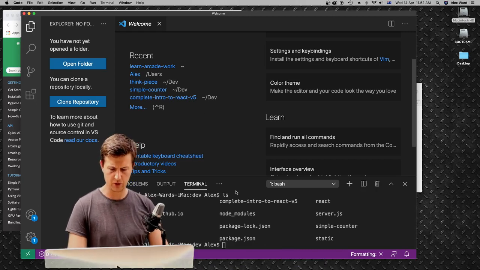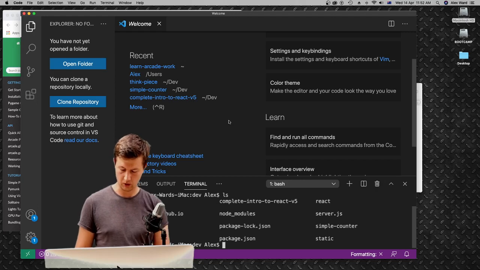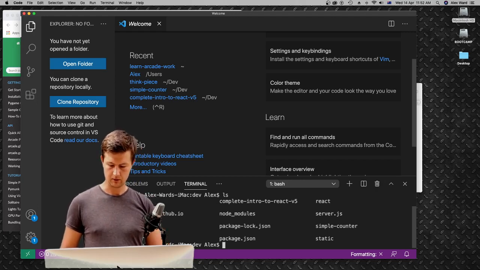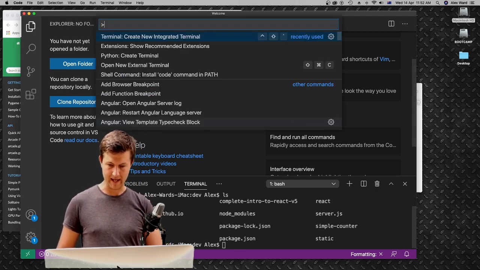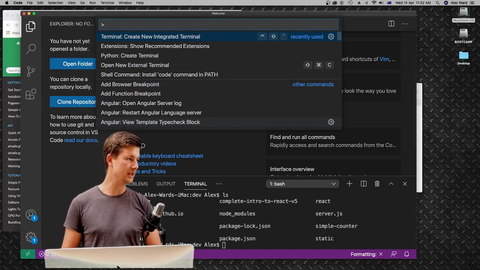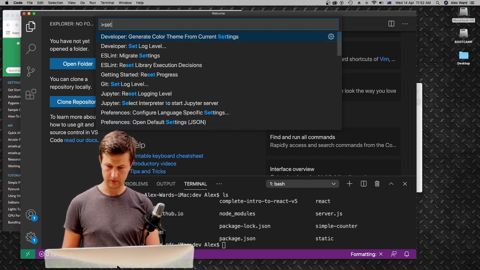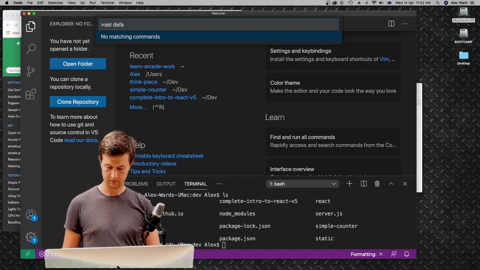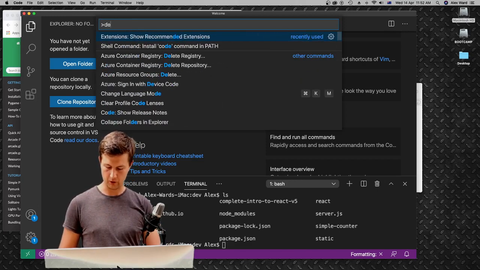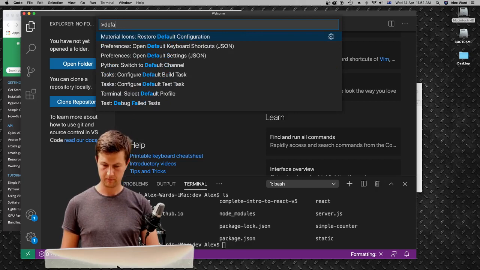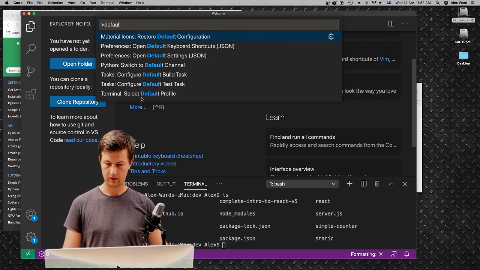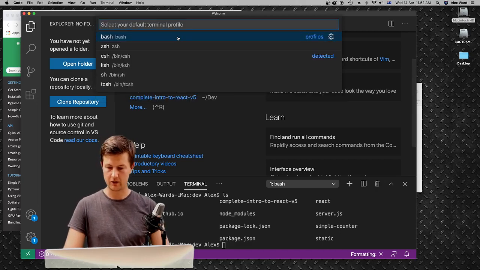There are a couple of things to do to get this set up. First thing I want you to do is push Control-Shift-P, maybe Command-Shift-P on my Mac. Whatever you're working on will be slightly different. You'll get this here, and you'll see this little greater than sign. I want you to make sure that your default shell, here we go, you should see Terminal: Select Default Profile.